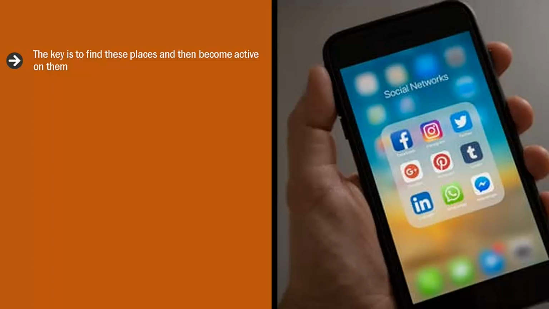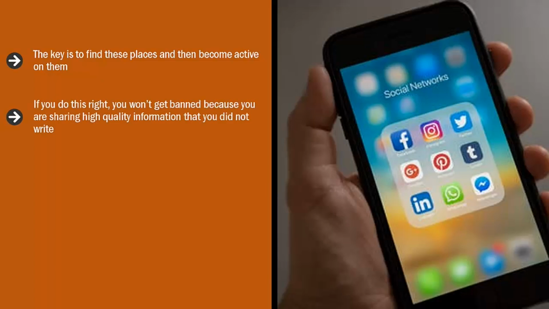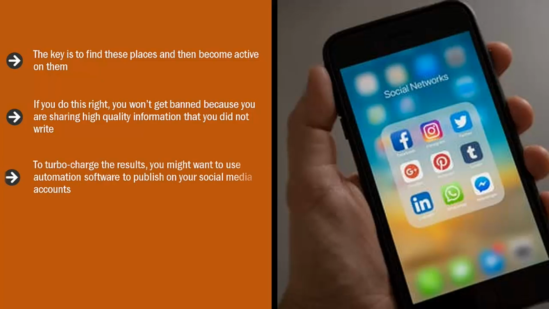Here's the secret. Don't just share your own stuff. If you did that, you'll get banned for spamming, so don't even try. Instead, find high-quality third-party content and share these on your accounts first, and then from there, link to these subsections. If you do this right, you won't get banned because you are sharing high-quality information that you did not write. This is called content curation. As long as you are sharing the link and not copying the content and then sharing that, you should be fine. To turbocharge the results, you might want to use automation software to publish on your social media accounts.